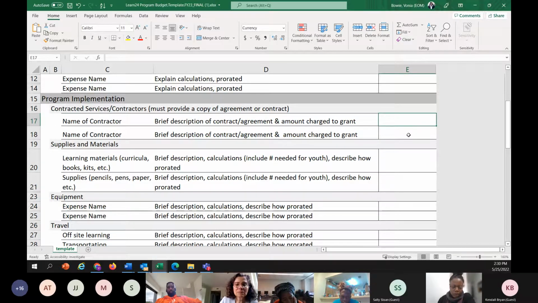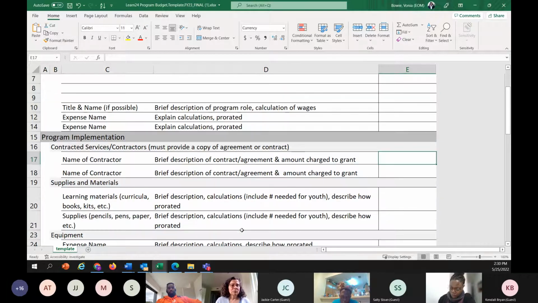Ms. Bowie, I have a couple of questions. Number one, what is the benefit rate? What do you consider fringe benefits? We don't provide a rate for fringe benefits. Okay, so we just need to include whatever. That's right.